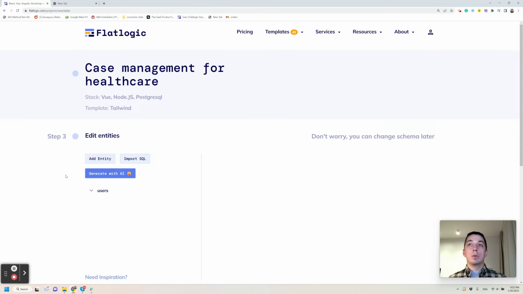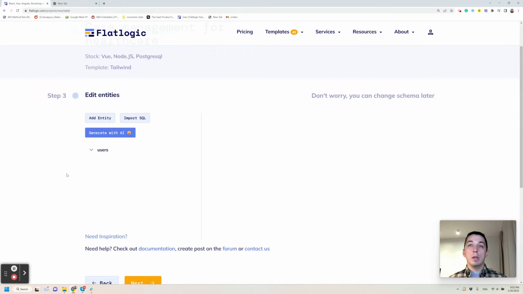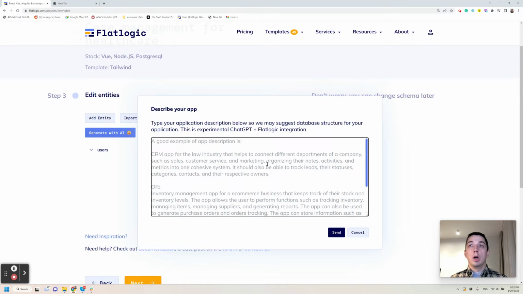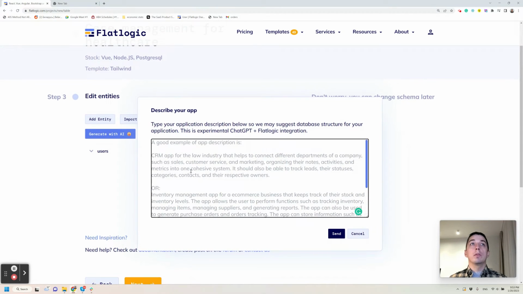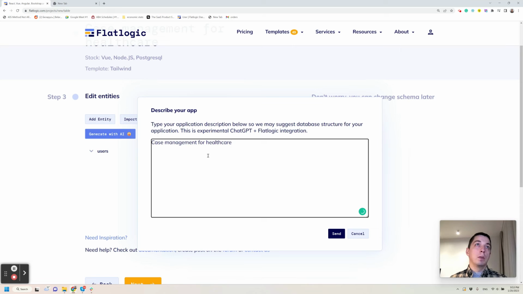On the next step, we need to define the database schema. So you can either do it yourself or generate it with OpenAI. So I can type the application description here. There are some good examples, so you can use them as a reference, or I can simply type this: case management system for healthcare, and let's check what it suggests.